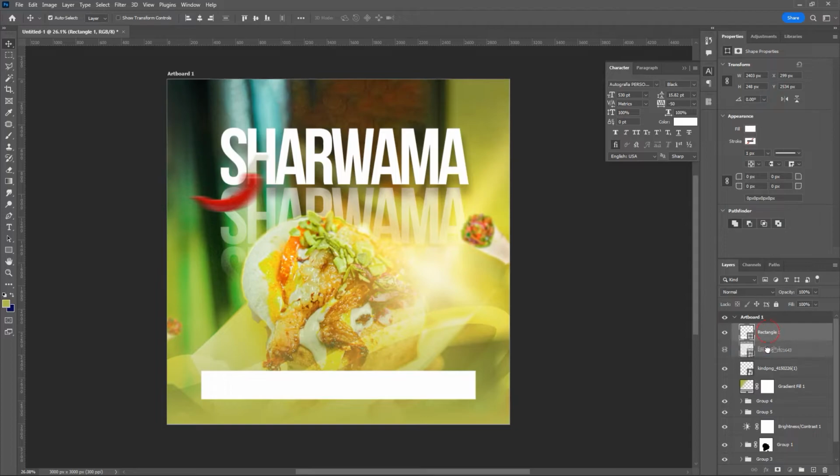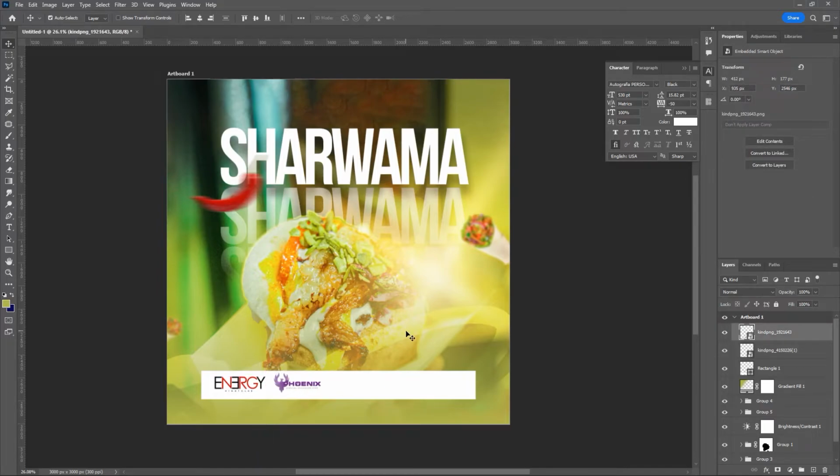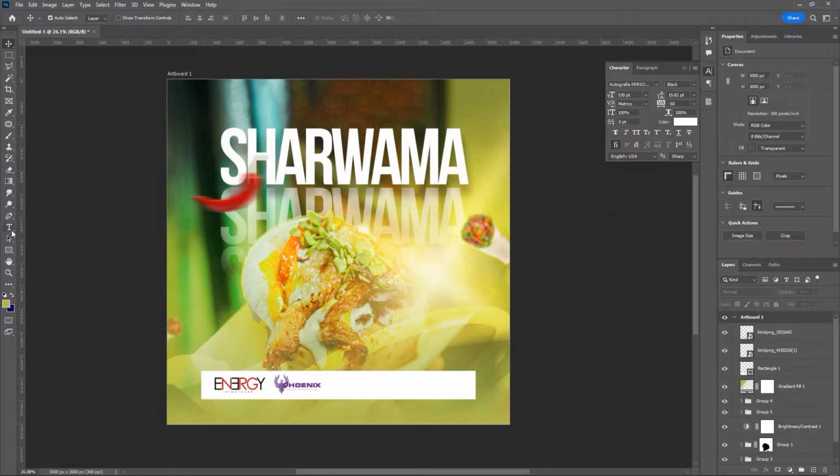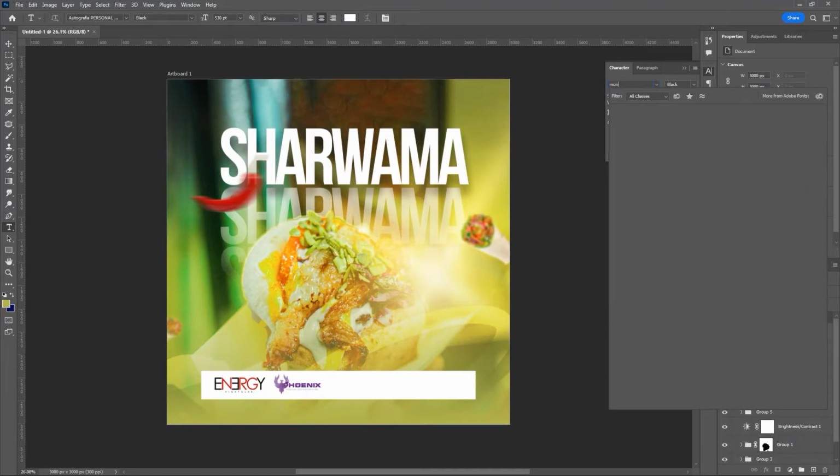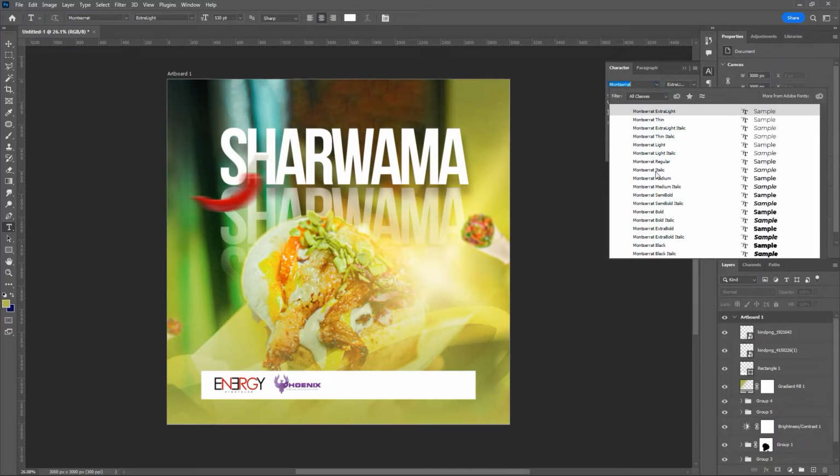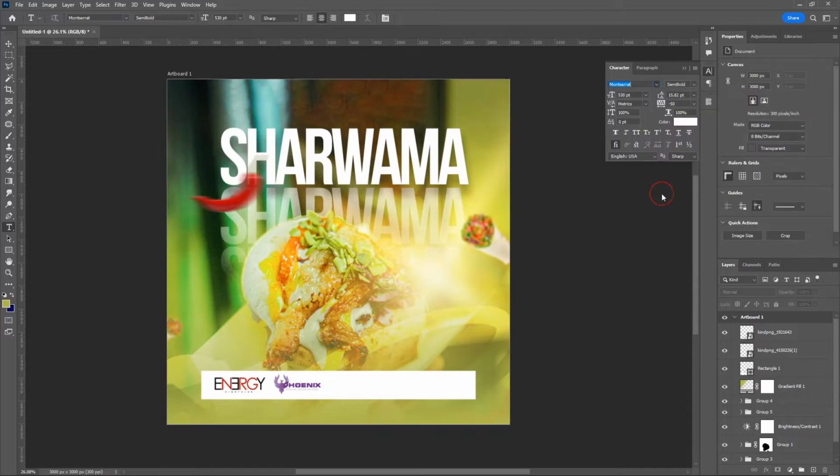So let's bring this layer down so that we can have the two logos that we put in here. So let me shift it a bit. So let me click on this one and bring it down a bit. So now let's add the other information here. So remember to change the font. Let me change the font to Montserrat. Let me choose semi-bold.